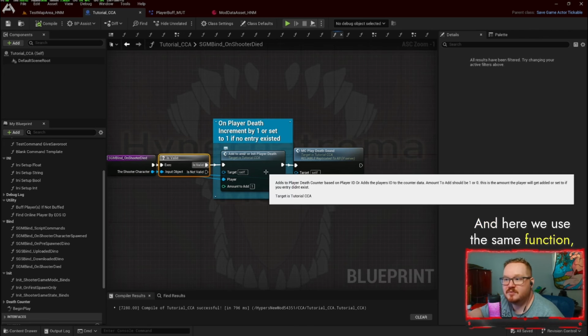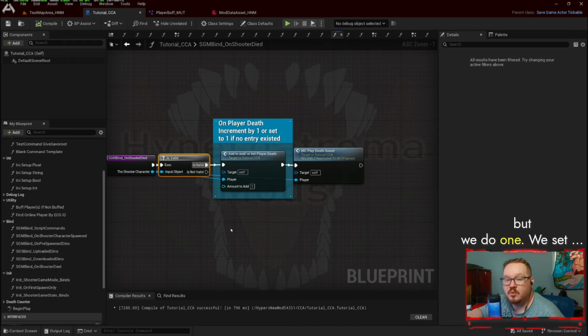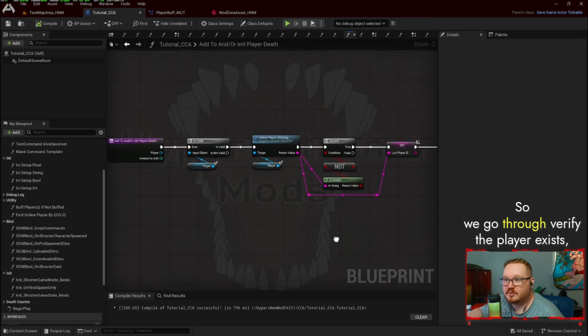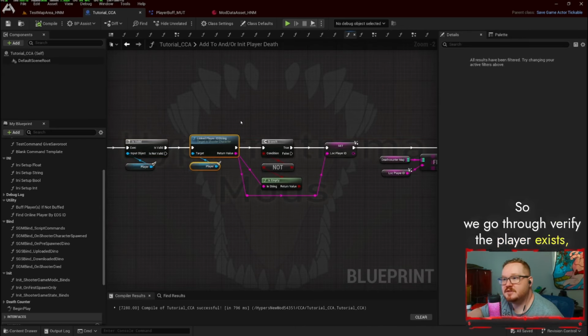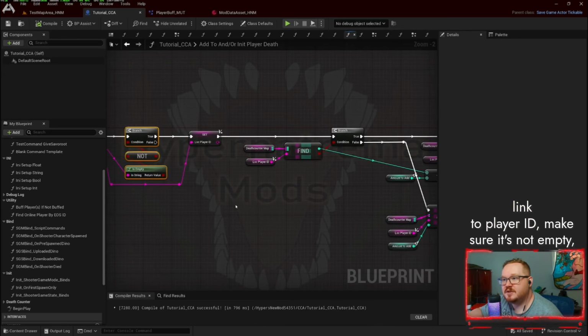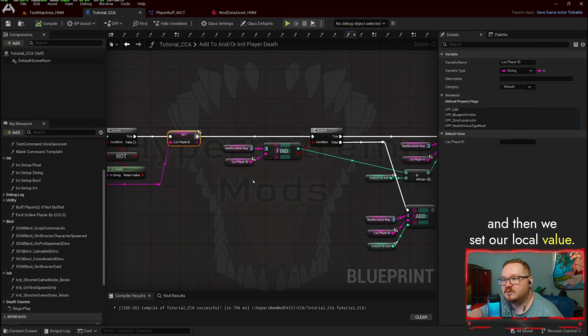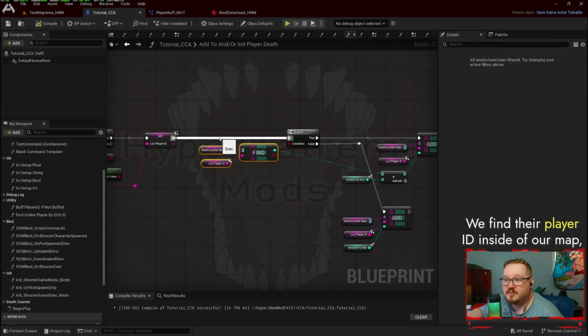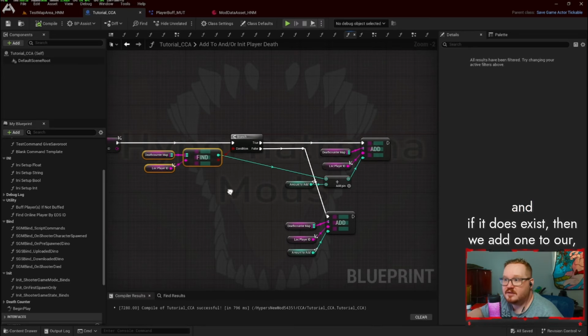And here we use the same function, but we do 1. We have it set to 1. So we go through, verify the player exists, linked player ID, make sure it's not empty, and then we set our local value. We find their player ID inside of our map, and if it does exist, then we add 1 to whatever we found.